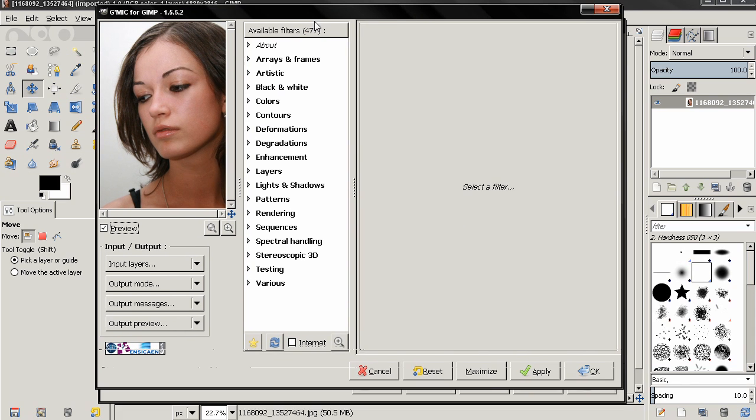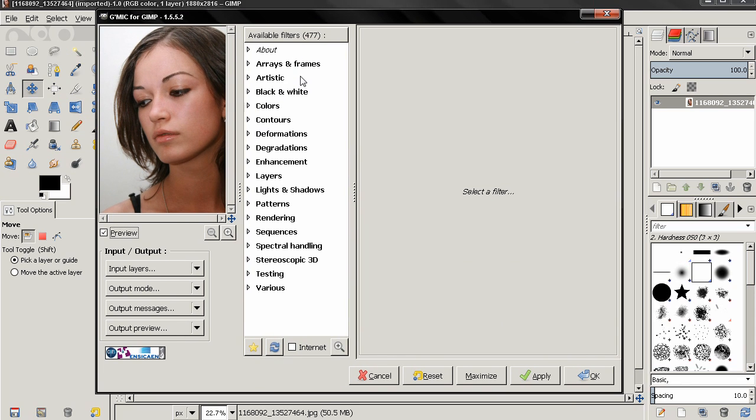And the first thing you notice is that the plugin is pretty big. You can see here the available filters are 477 right now. When I first installed the plugin, the available filters were 200 and something, and then I used this refresh option here and made sure I have this internet option checked, and this upgraded the plugin and downloaded more filters, and also some of the filters' options were upgraded and improved. So this is the first thing you should do after installing this plugin.